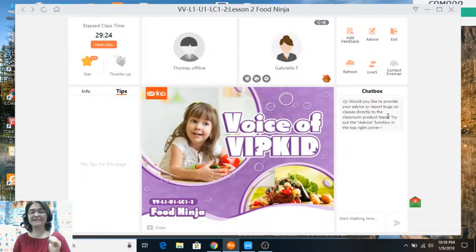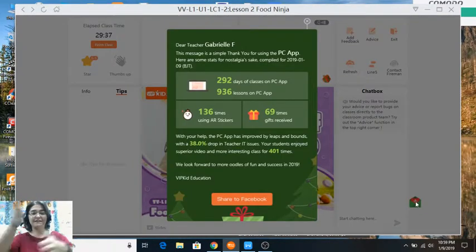Okay, the next thing is the chat box over here on the other side of the screen. It's a chat box, which is really cool because you can type messages like, hello, I am Teacher Gabby, what is your name? Some kids like to talk before class. And then we have this envelope that tells you how many days you've used the PC app, how many lessons you've used on the PC app, AR stickers, gifts, etc.